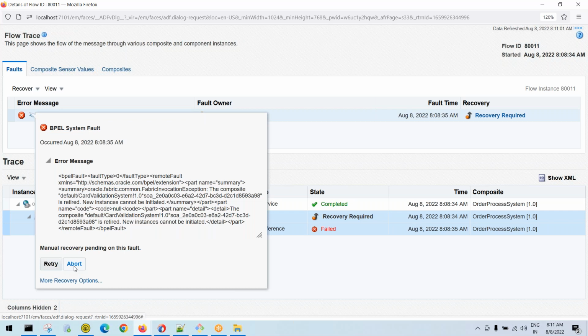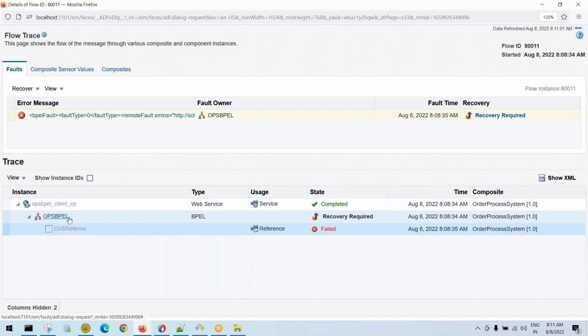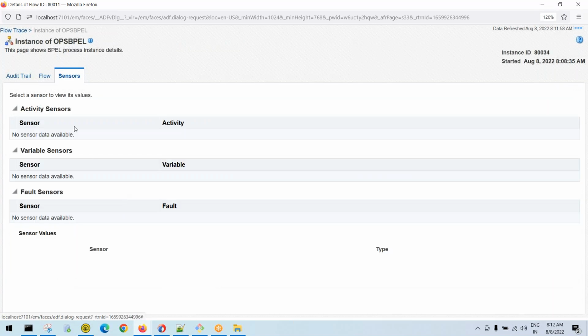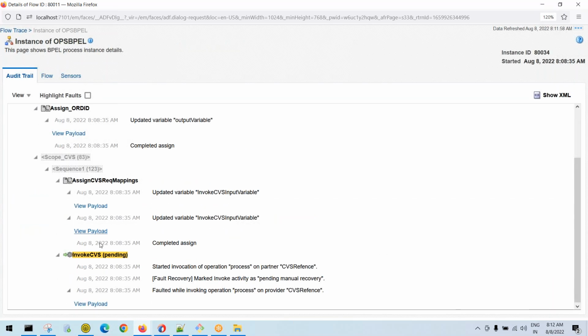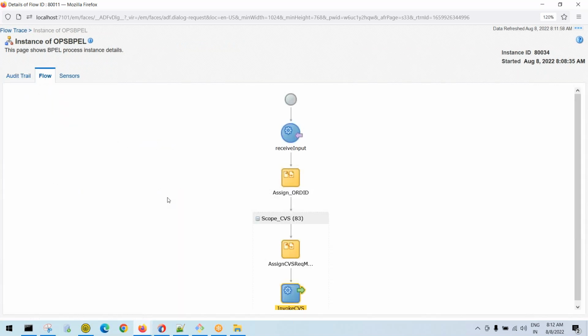Abort means your process will be terminated. We know what abort is. No, I don't want to terminate my process. I want to go for retry. If you just click on retry, your process will be continued from the place where it is stopped. See, your process will be continued from the place where it is stopped. Is it clear?